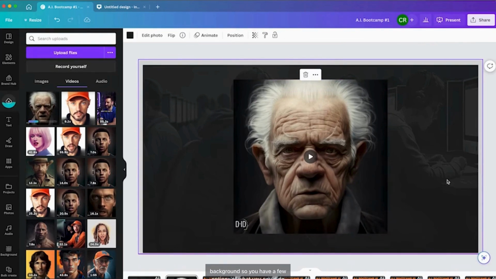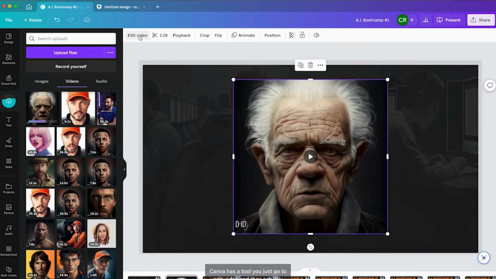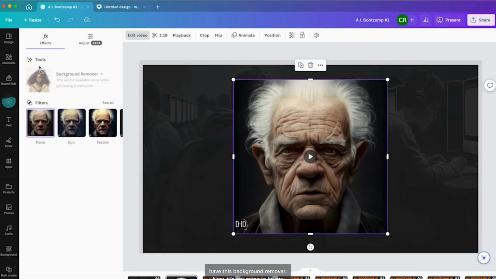So you have a few options of what you could do here, okay? Option number one is you can make it transparent. So Canva has a tool. You just go to edit video, and they actually have this background remover. Now it's not going to let me use it until it's all the way done.